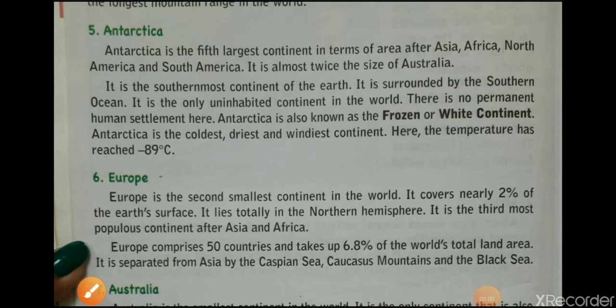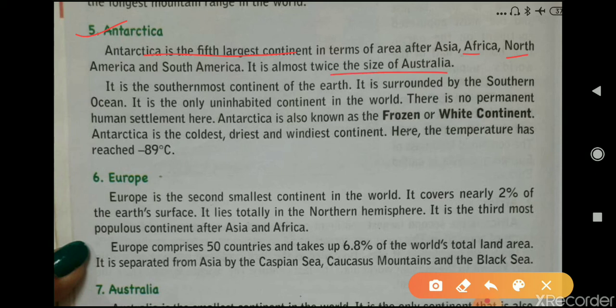Next is Antarctica. Antarctica is the fifth largest continent in terms of area after Asia, Africa, North America, and South America. And it is twice the size of Australia. It is the southernmost continent of the earth. It is in the south. That's why it is the southernmost continent of the earth, and it is surrounded by the Southern Ocean.